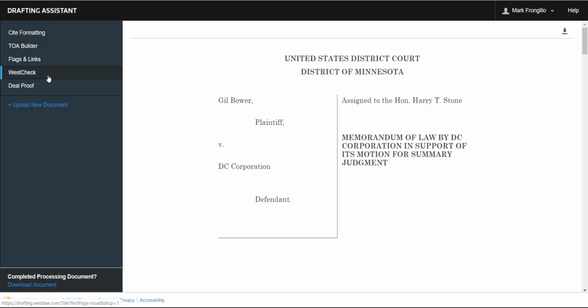WestCheck is a nice feature. Once you've written your brief, if you want to ensure that everything that you've cited is still good law, you'd run your brief through WestCheck. WestCheck also has a component where it will check quotes you've used from a case against the actual quotes on Westlaw, and let you know if there are any differences.